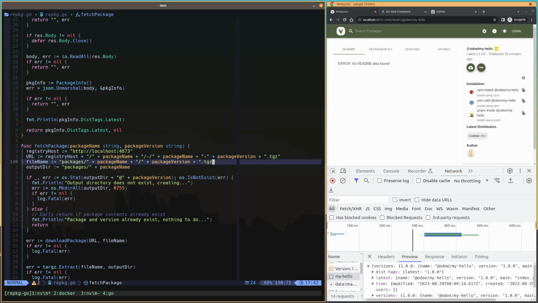And then what I want to do is have a file name. How am I going to save this file out, right? So pretty much very similar. Put it in the packages folder, and then have an output directory. I'm going to put it in the package name. So that's where it's going to get extracted to.